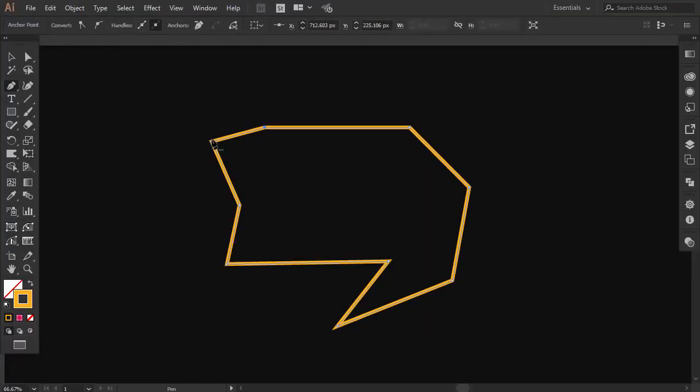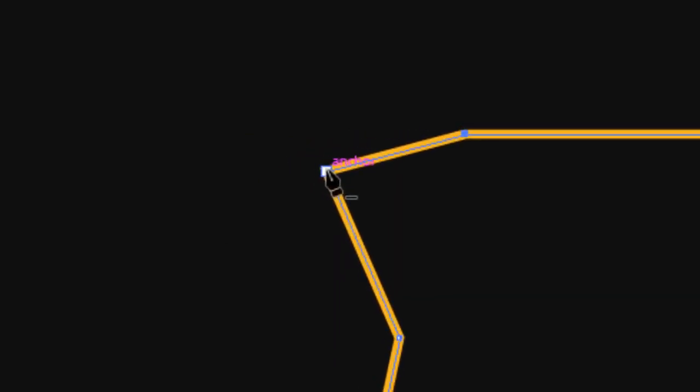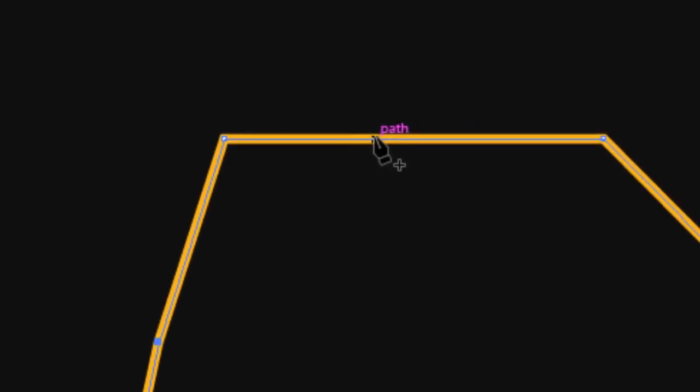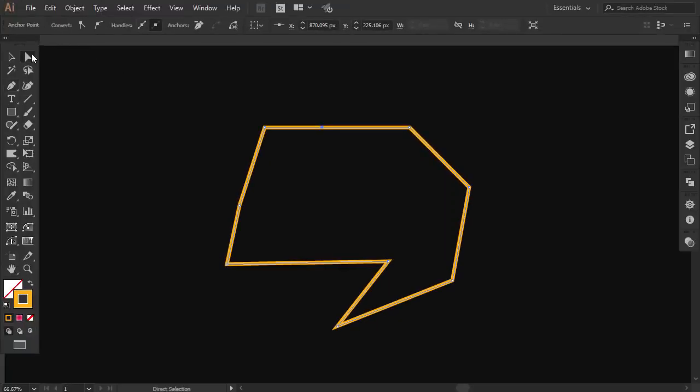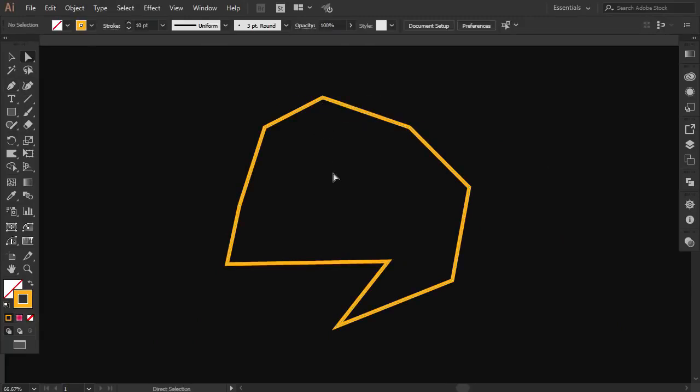And when you hover the pen tool on an anchor point, you will see this minus mark, which means that when you click you will delete it. When you hover the pen tool on the line, you will see this plus mark, which means that you can add an anchor point by clicking. Now with the direct selection tool, you can reposition this anchor point wherever you want.